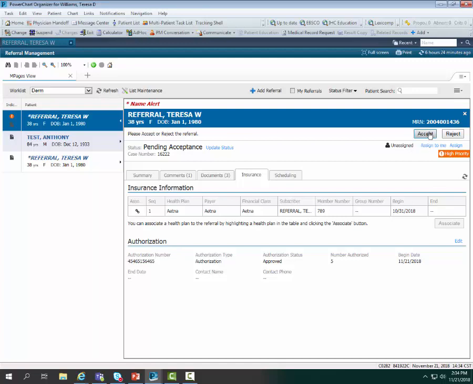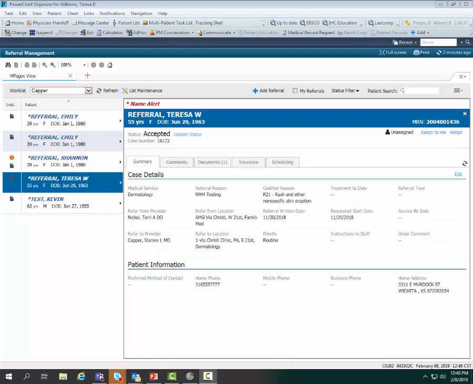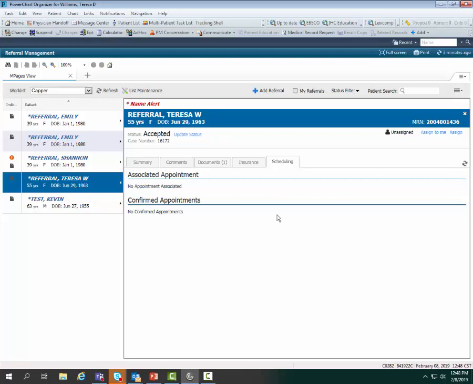So assuming that we are going to see this patient, we're going to accept the referral. Not sure why we would reject it unless somebody was sending a type of patient that we didn't see. Once you've hit accept, you will go and make your appointment. Now notice this is a little change from what we rolled out a few months ago. You no longer need to go to this scheduling tab. You'll just go to scheduling, Cerner scheduling, the way you always do. You'll make your appointment and then you'll come back here.